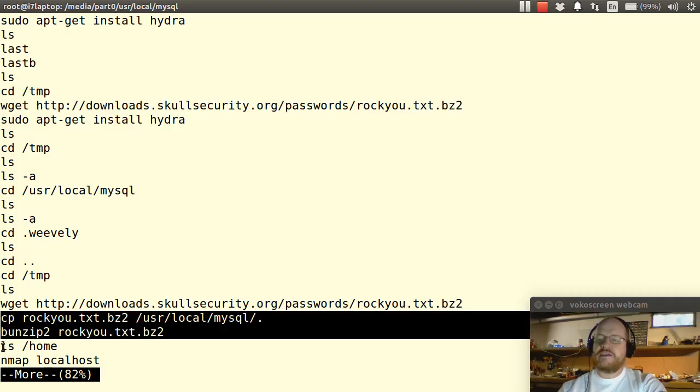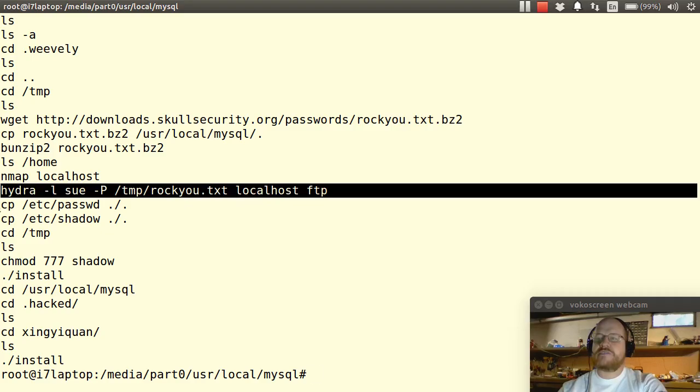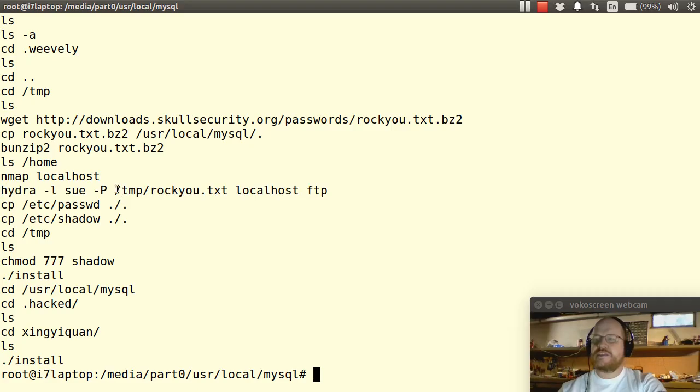They did an ls /home. This was probably an attempt to see what regular users were on the system. They did an nmap to discover what local services were available for attack. They then ran Hydra against the su account. So this command here says, please run Hydra. su is the user. The password is a list, RockYou, against the localhost FTP service, please.